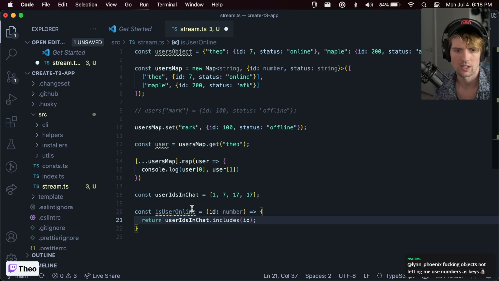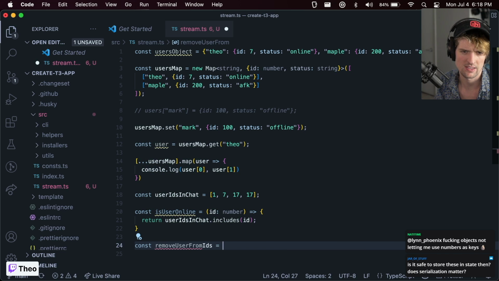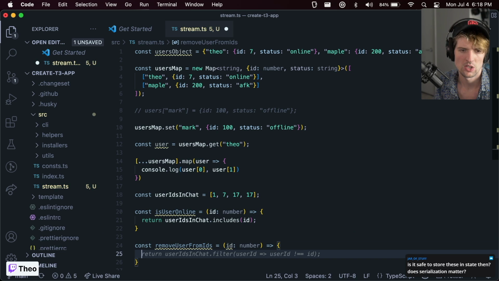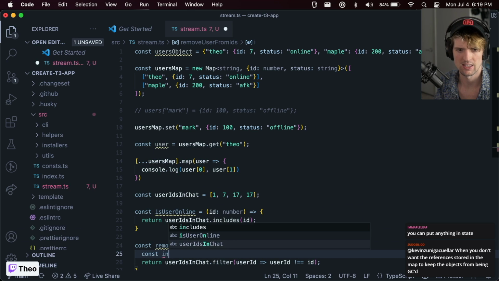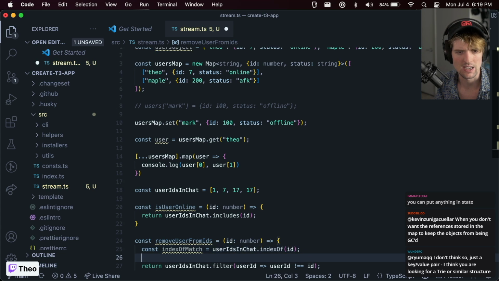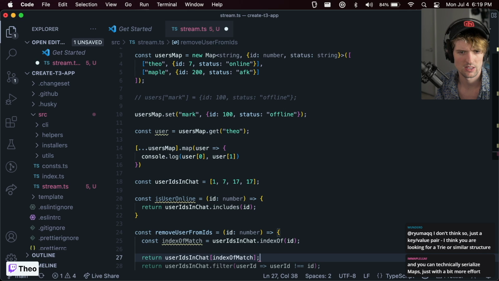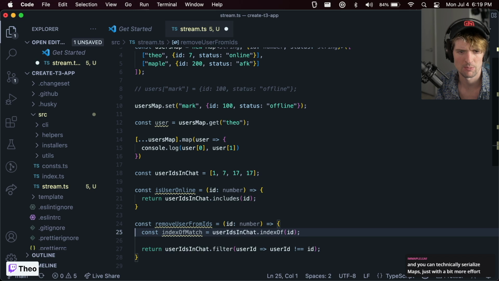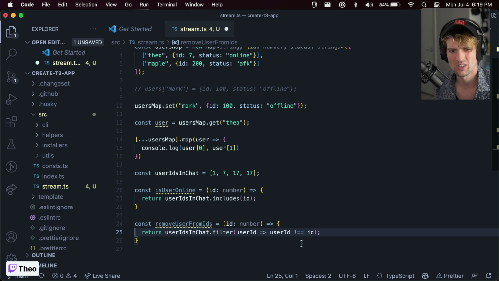And when you remove 17, like let's say we have const removeUserFromIDs equals ID number, you could do the filter where you filter all of them out if the ID is the same. But I just want to delete that one. So if you were to const indexOfMatch equals userIDsInChat.indexOf(ID), and then return userIDsInChat dot, I forgot the delete syntax for deleting from an array. You could splice, you can do a bunch of other things, but neither of these solutions are great. These require going over the whole array, or at least until you find the item.